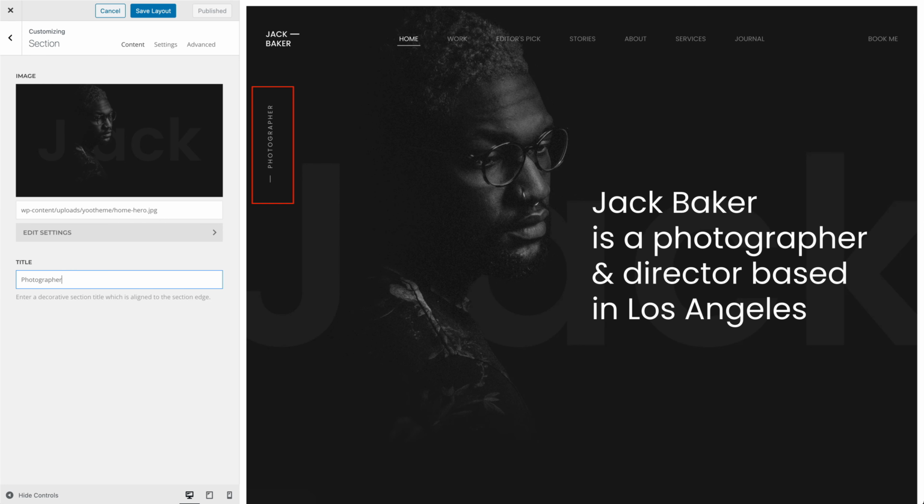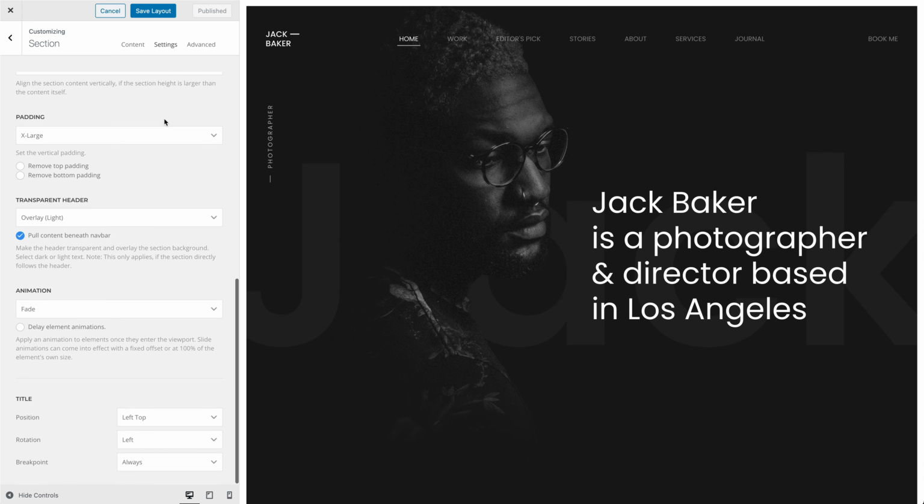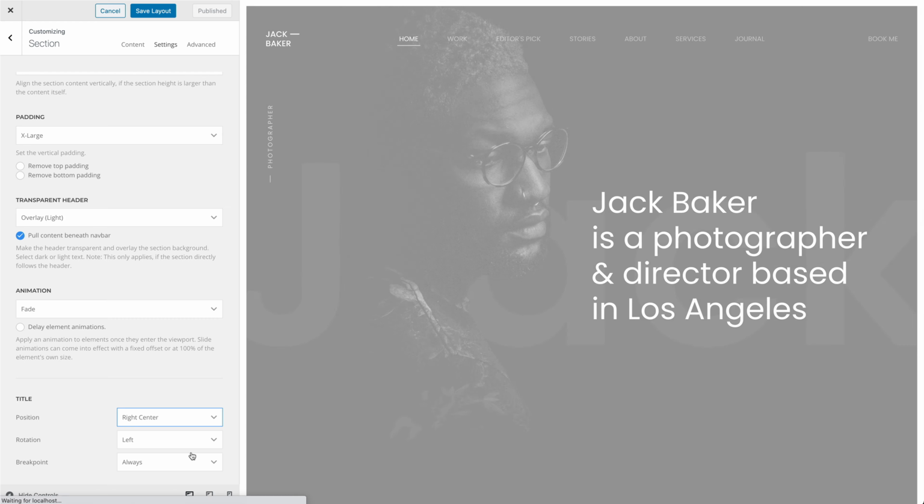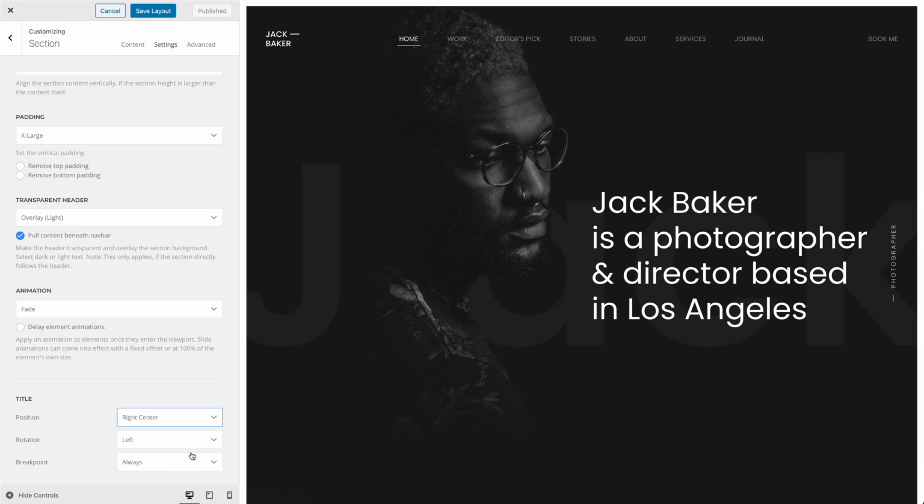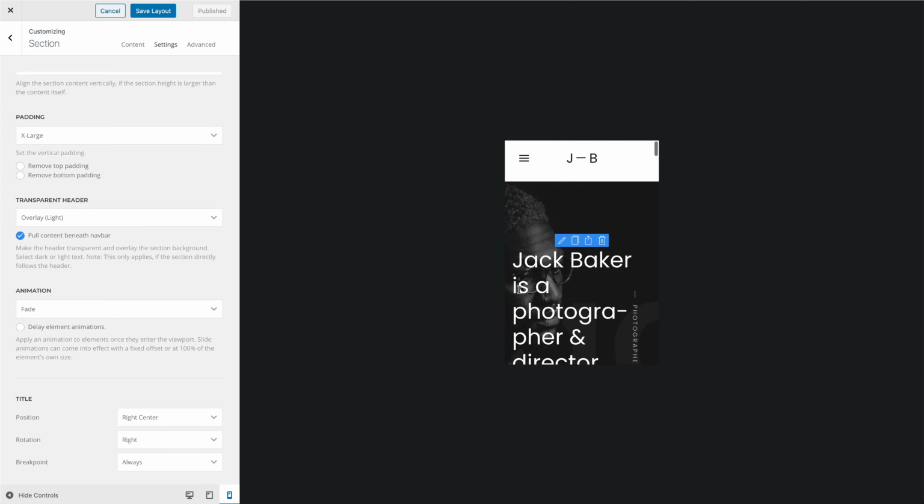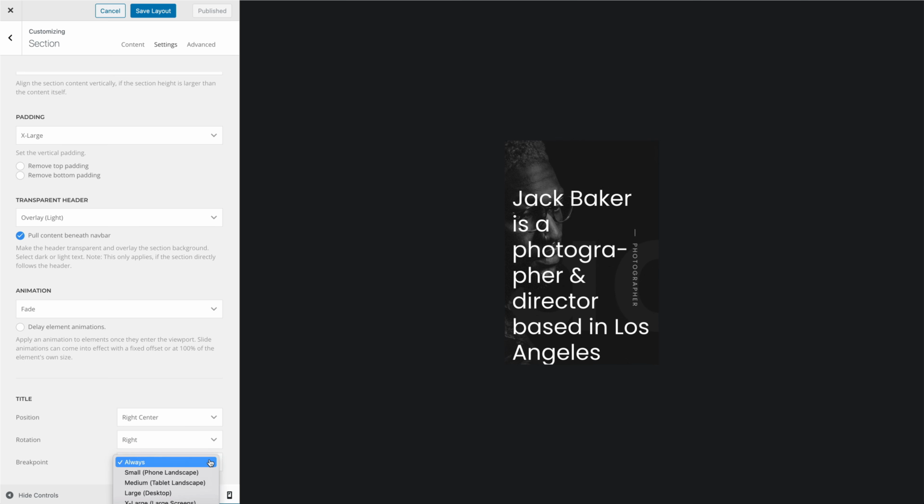Once you've set the section title, you can choose its position, rotation, and breakpoint in the Settings tab. Here you can define the title position within the section, rotate the title 90 degrees clockwise or counterclockwise, and choose the title breakpoint. So display the section title only on this device and larger. This may be necessary if the title overlays content on small viewports.